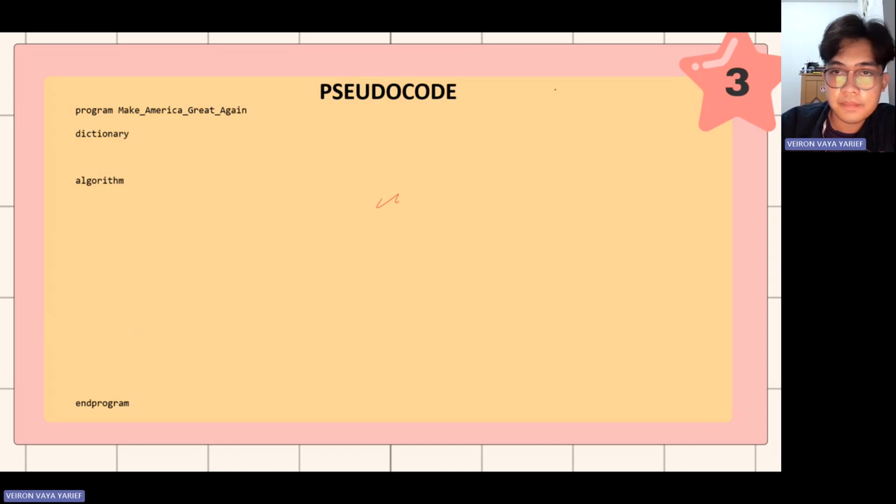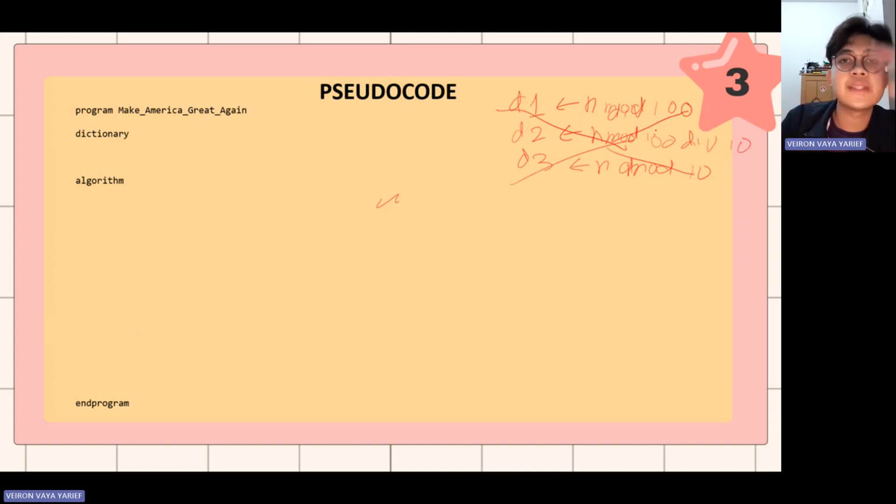Let me write this here. First digit is equal to n div 100. Digit 2 will be n mod 100 div 10. Last digit will be n mod 10. This is wrong. Why is this wrong? It only applies to numbers consisting of 3 digits. In our question, we can have numbers of 4 digits, right?